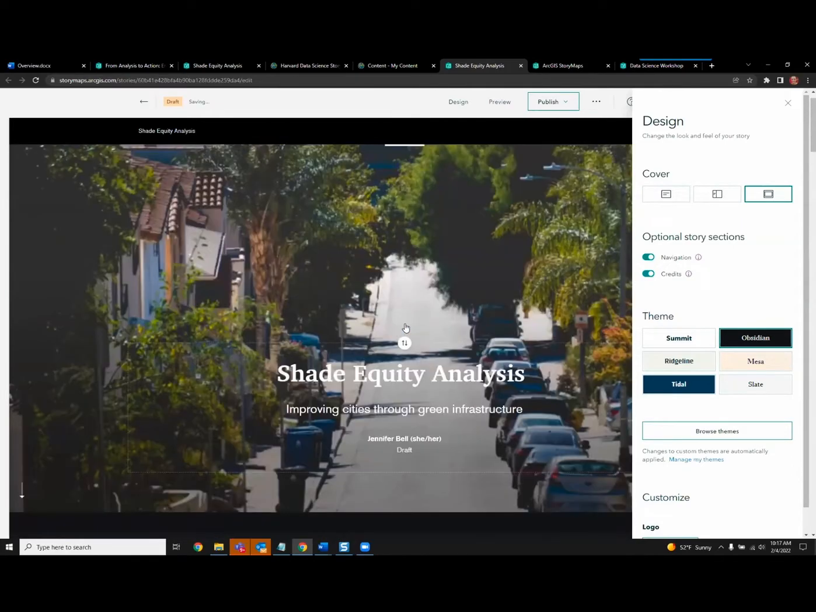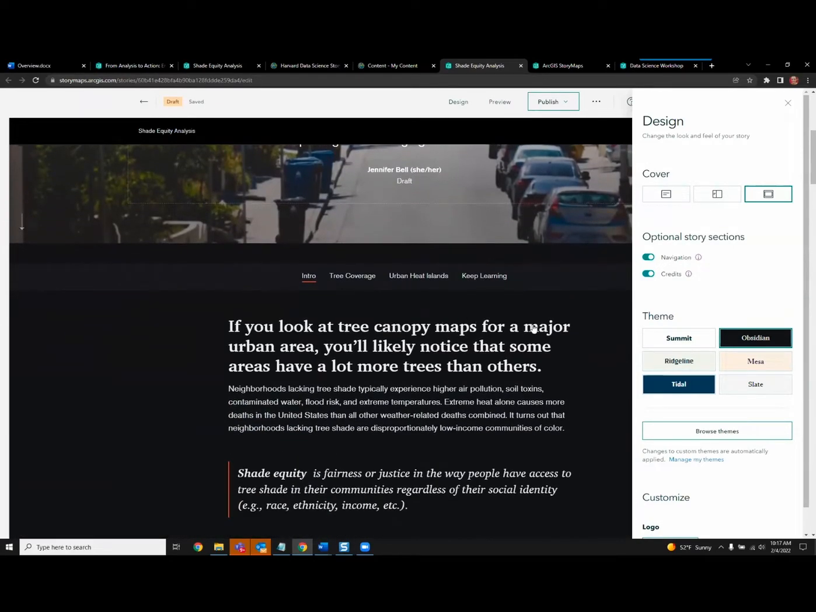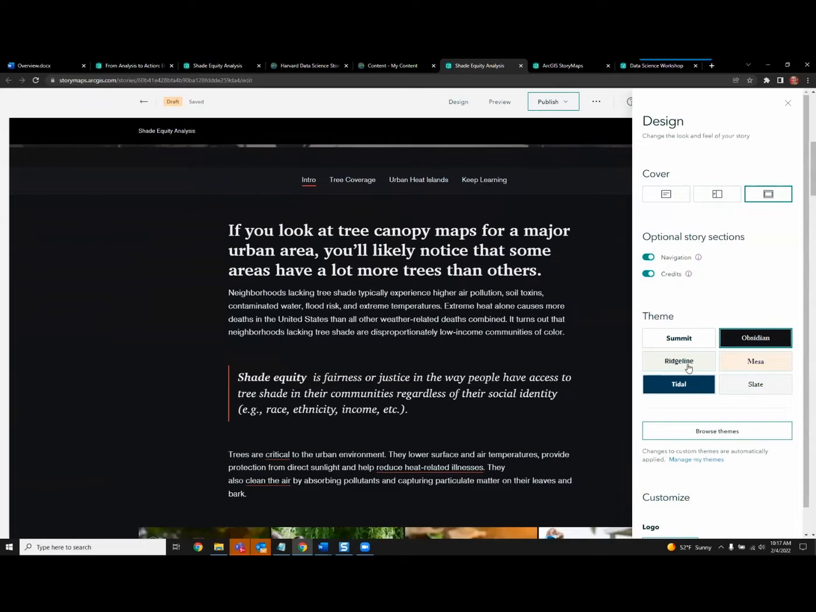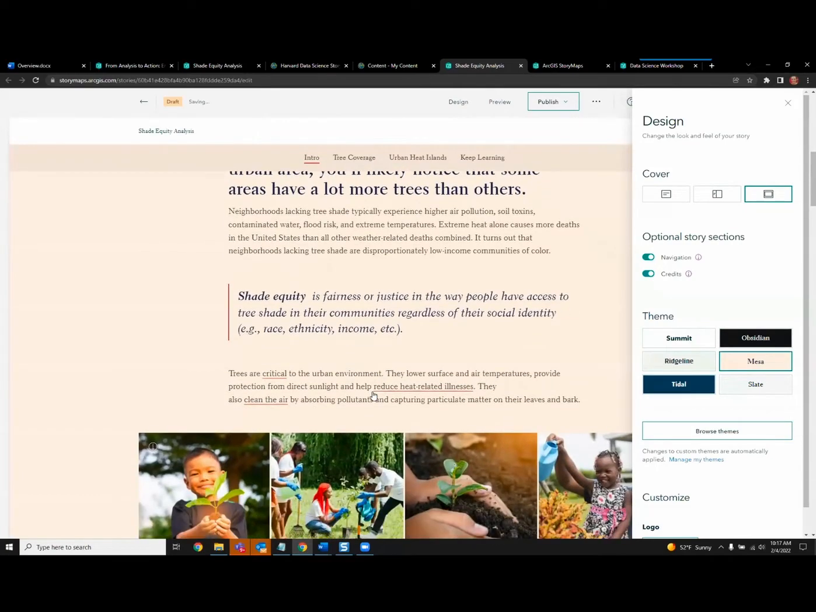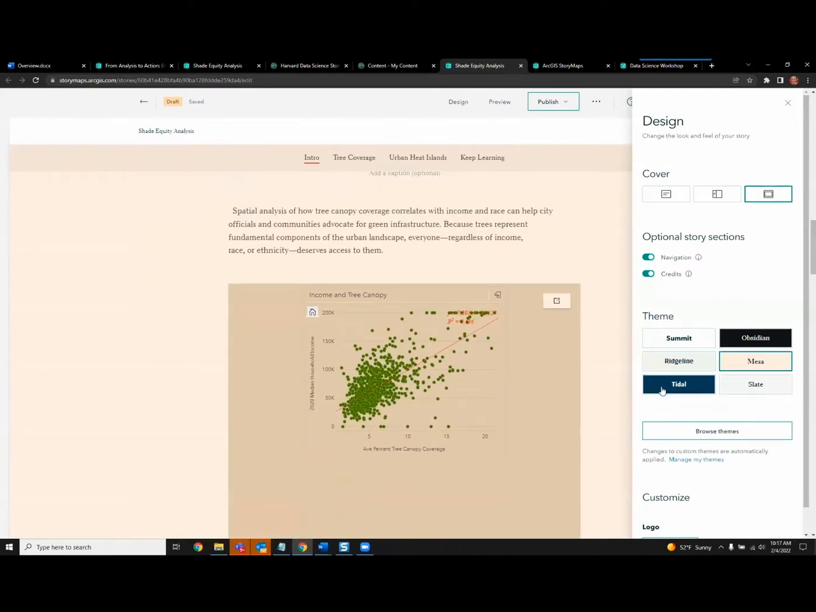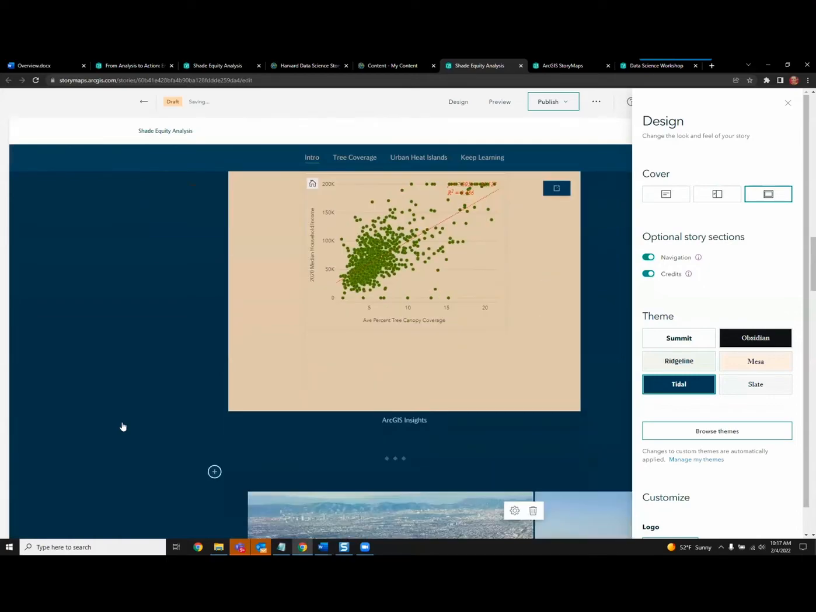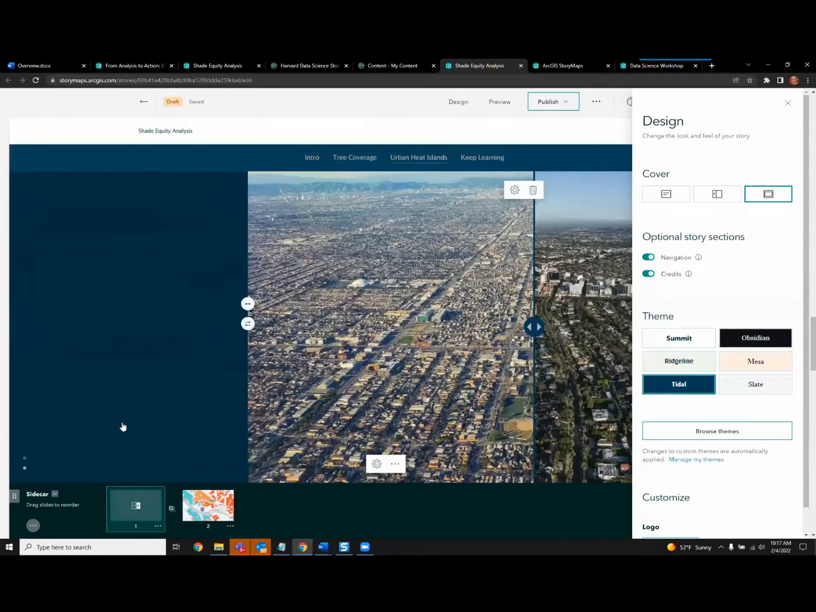If you want a dramatic story, this dark obsidian theme is always the way to go. Ridgeline is kind of like that green environmental feel. Mesa is kind of the natural feel. Title, similar to obsidian, has that dramatic feel.